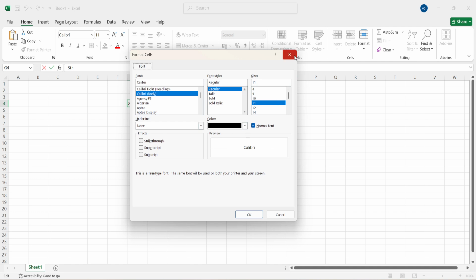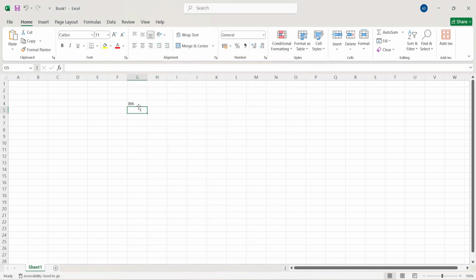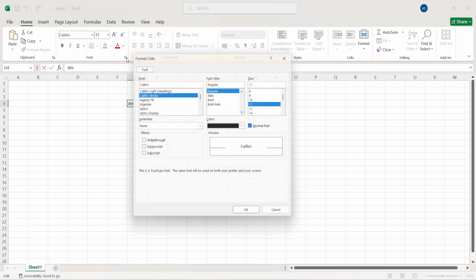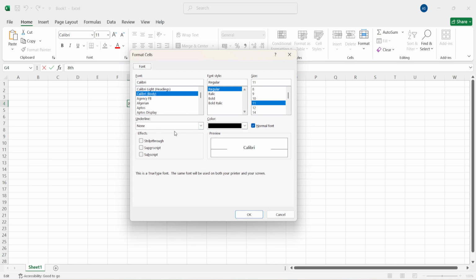However, if you're not much of a keyboard shortcut fan, there's another way to achieve this effect through the Excel ribbon menu. Look at the Home tab. Within the font group, there's a tiny icon in the bottom right corner. It looks like a small arrow pointing diagonally down and to the right. Clicking this icon also opens the font settings dialog. It's always great to have options on how to do things in Excel, isn't it?